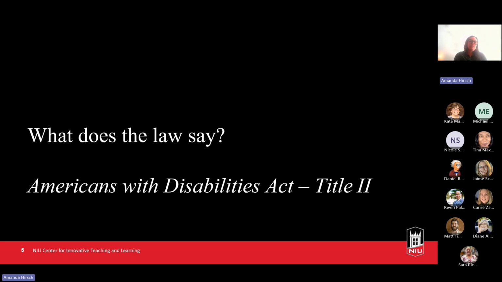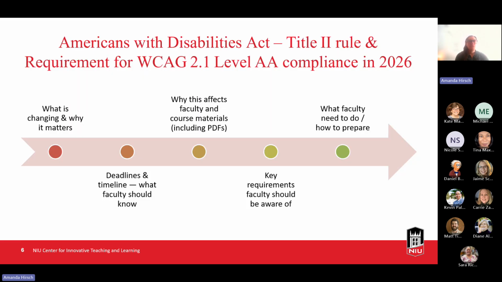So first, we'll get out of the way what the law says. We have the Americans with Disabilities Act Title II requirements that are coming up. They're coming due in April. So we'll talk about that before we move further into the practical steps of improving PDFs. Understanding the broader context around digital accessibility is going to be important.